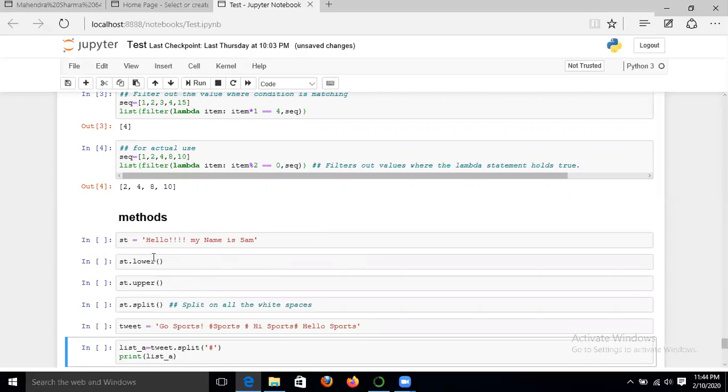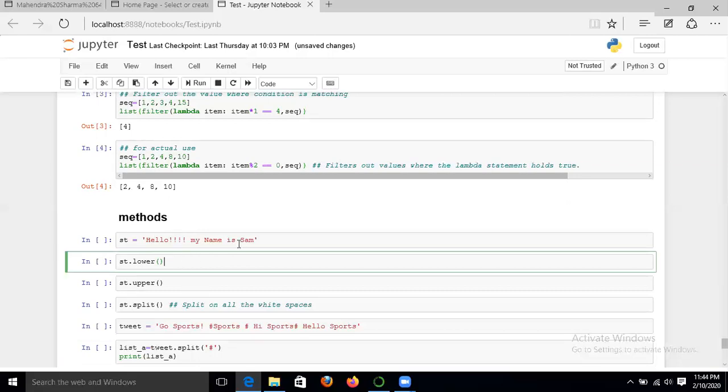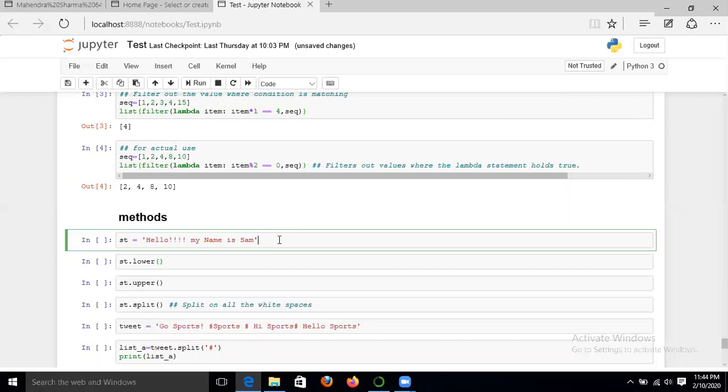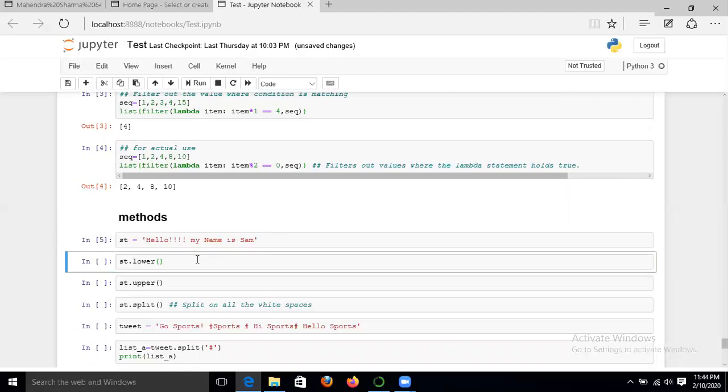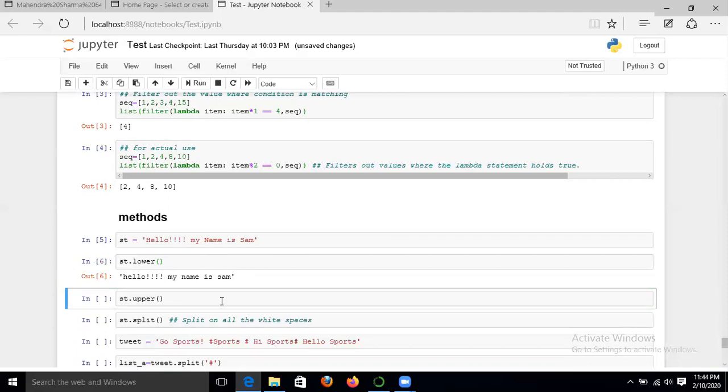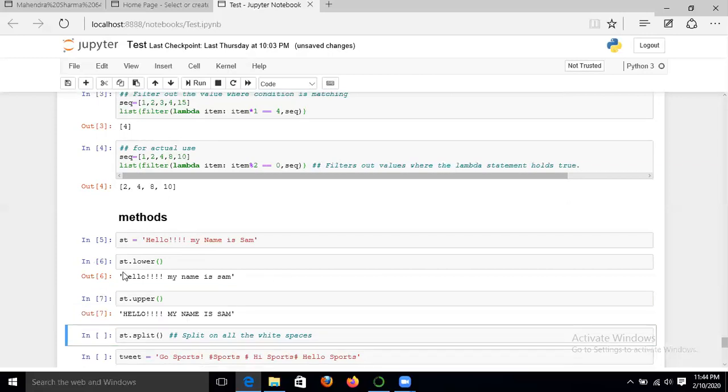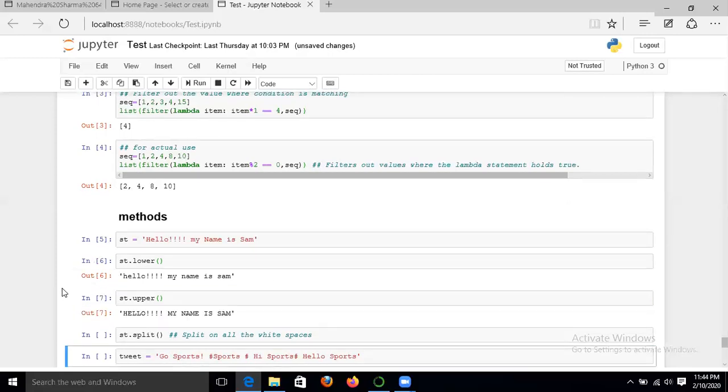If you want to convert the entire string into lowercase, lower is the predefined function. As we have the string assigned in st, we just write st dot lower. First we try executing this. Now if we execute this, hello, my name is Sam, it has converted the entire string into lowercase. And with upper, it will convert the entire string into uppercase.